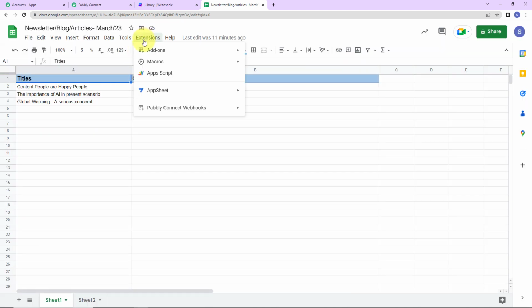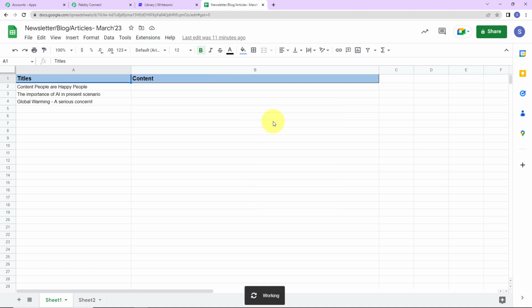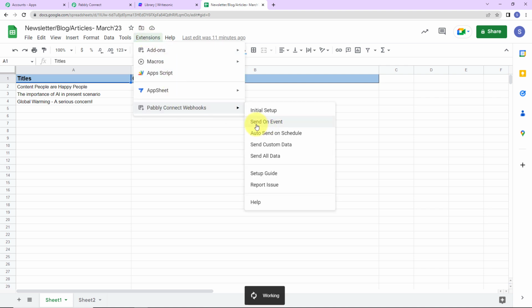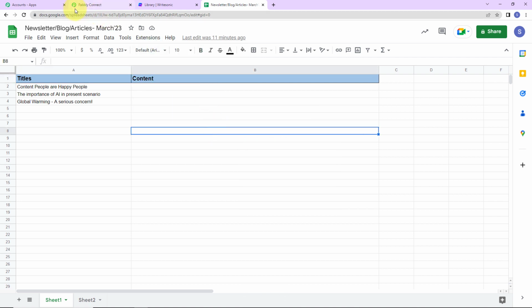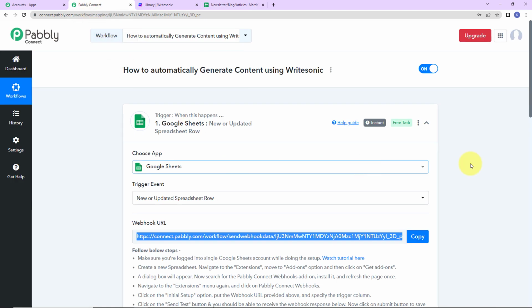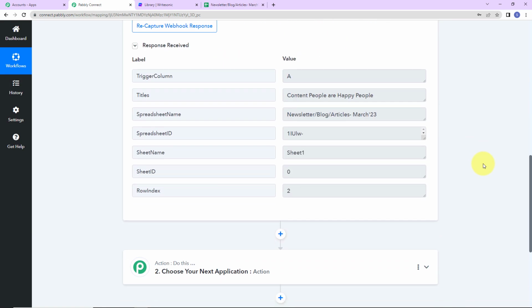I'm going to go back to extensions, Pabbly Connect webhooks. Here you can see send on event. So as you click on this, this will be checked. This is absolutely important so that the response can be sent to Pabbly Connect. So once done, you can see a tick mark right in front like this. Now I am going to go back to Pabbly Connect to see if we have received the API response, and here it is.